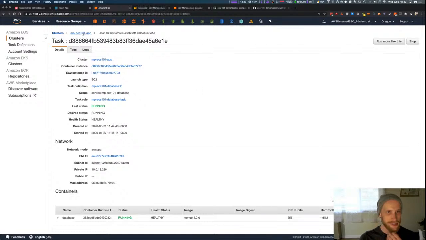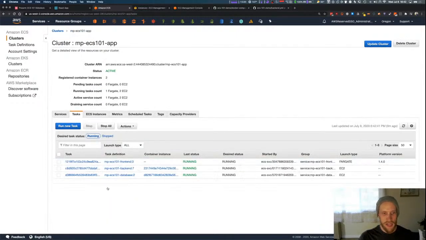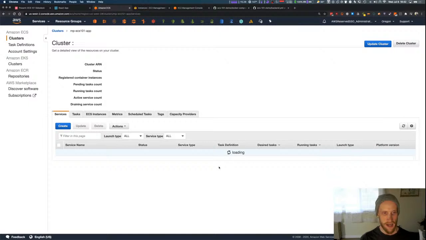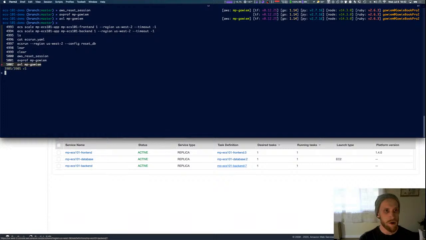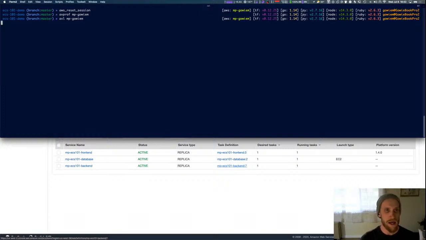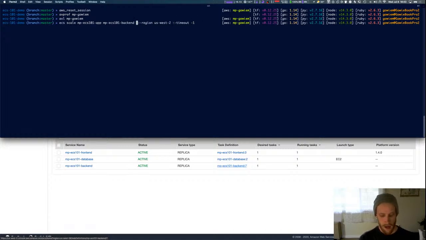And now we'll get into something more interesting. So I have 3 services here, and I've got a backend service, and I'm suddenly getting a bunch of load. Currently my backend service is only running one task, and I want to increase the number of tasks, right? So what I'm going to do is fire off a command line tool to scale up my ECS service.